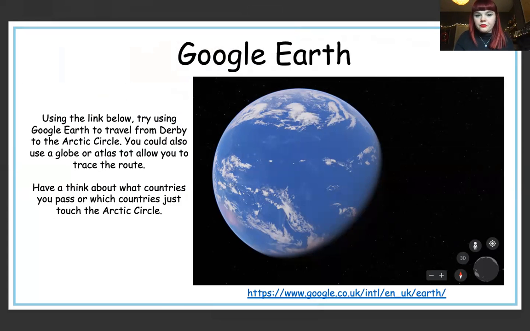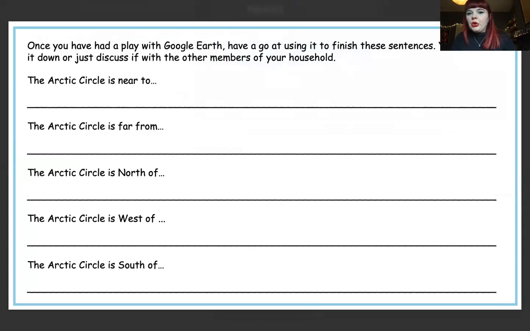Once you've had a go with Google Earth, I'm going to let you get on with these questions. This might be something that you just talk to a family member about, or talk to your brother and sister, your mum and dad, whoever you're at home with, or you might want to jot them down on this page. That's completely up to you. You've got things like, the Arctic Circle is near to, what countries is it near to? What part of the world is it near to?